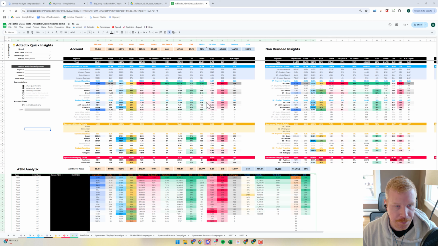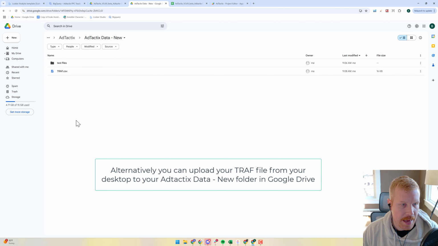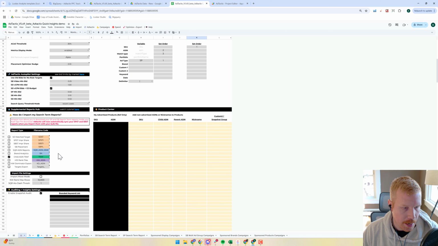And when you save your child ASIN report from Amazon, you can directly save it to your Google Drive folder. This folder structure gets set up automatically when you authorize the tools. It's under My Drive, FBAExcel Tools, Adtactix, and then Adtactix Data New. Just make sure you save that TRAF file name. All right, and if you forget, you can watch this tutorial here. It shows you how to work with all the supplemental reports, and the name codes here as well. So you can see TRAF, got that checkbox.